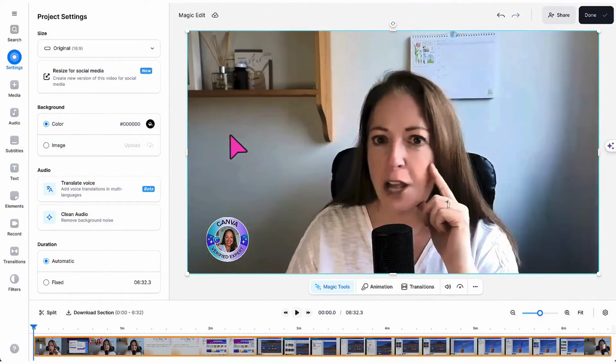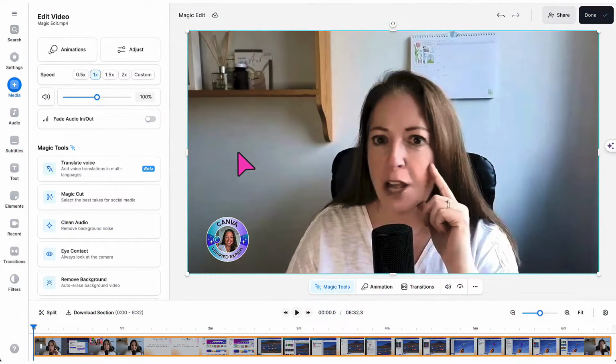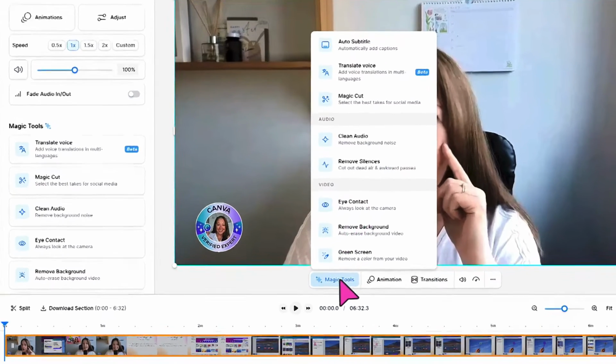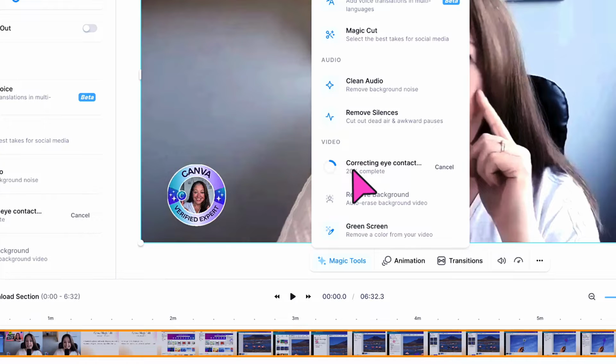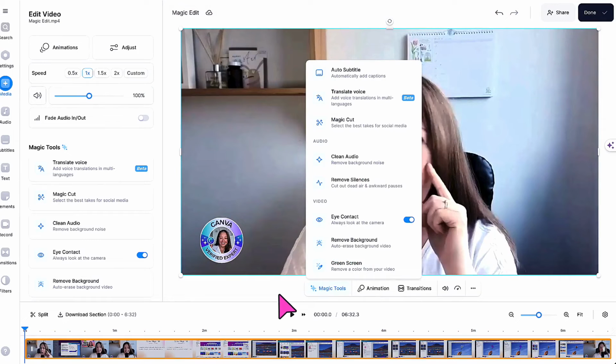Once uploaded, make sure your video is selected. Underneath the video, you'll find a button that says Magic Tools. Click on it to open it up and then select Eye Contact. Now just wait a few seconds depending on the duration of the video and Veed's AI tools will magically make it look like your eyes are always looking at the camera. And I can see that's finished now.